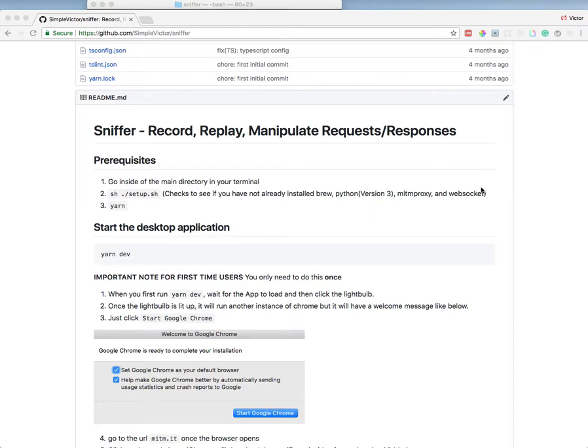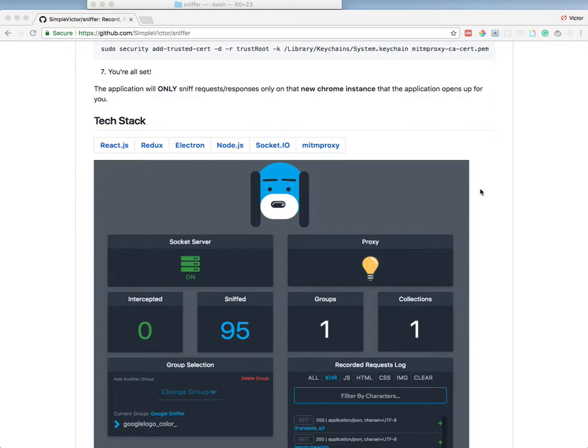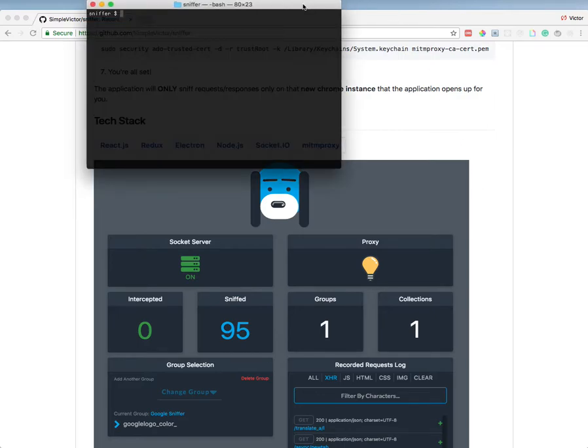The entire stack is in a JavaScript environment. I use React.js for my view library, Redux to handle my state management, Node.js for my RESTful API, Socket.io for my real-time communication, and Electron.js to give me the ability to create desktop applications made in JavaScript. So let's head to our terminal. After you clone the repo and install the npm module, you're going to run yarn dev.